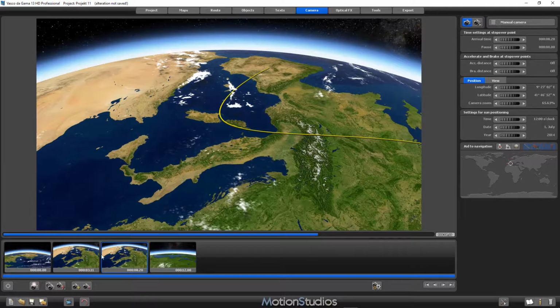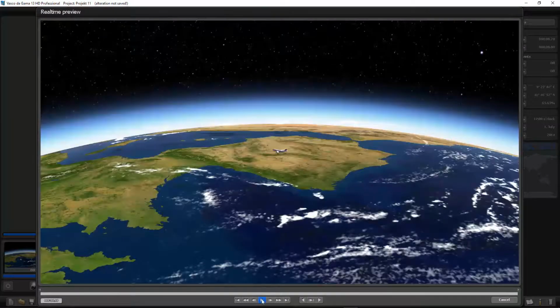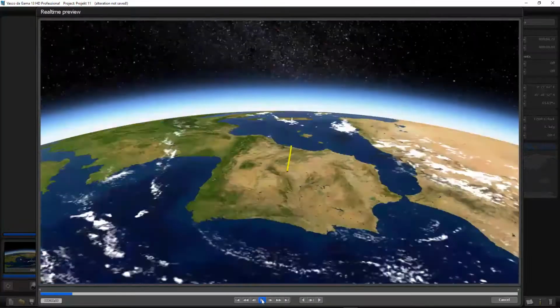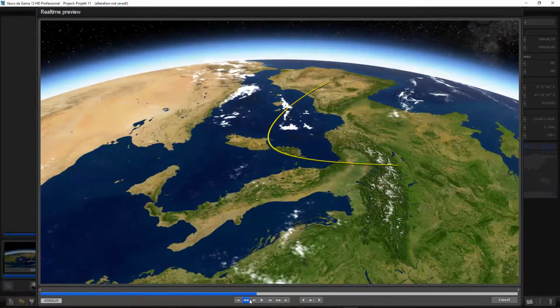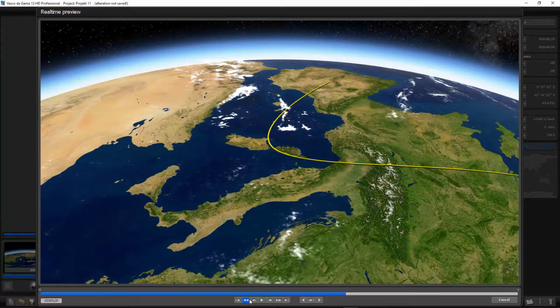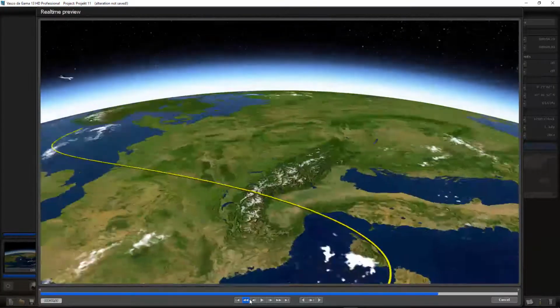That means the camera positions are the same, so the camera from camera point 2 up to camera point 3 will not move. The camera stands still, but of course our head object keeps on moving. Let's play it back in the real-time preview. The camera moves until the second camera point, stands still, the plane keeps on moving, and then the camera starts moving again until the fourth camera point.